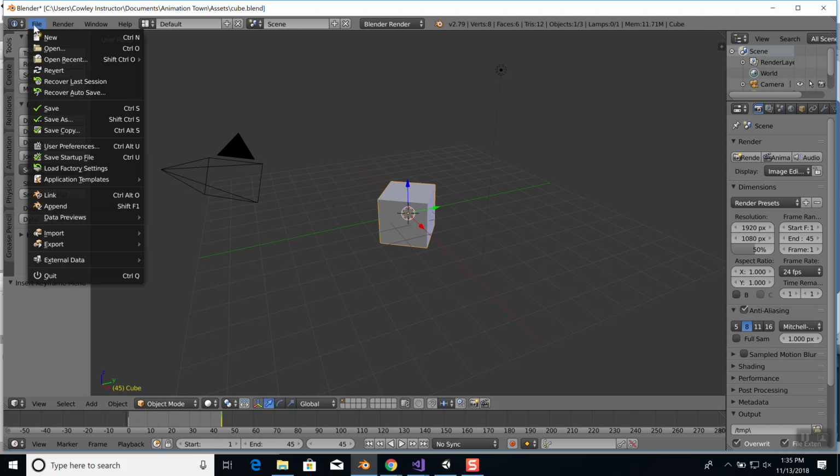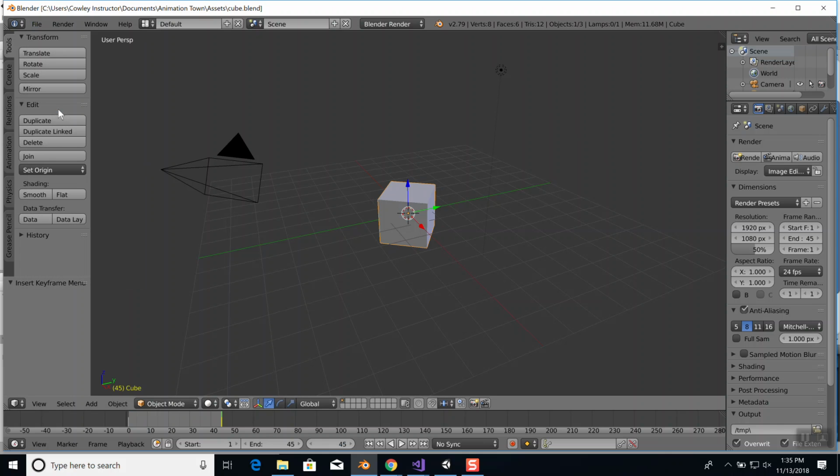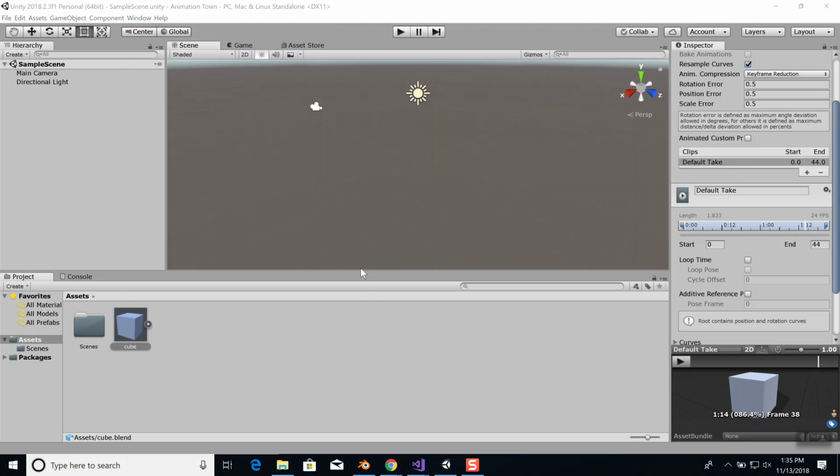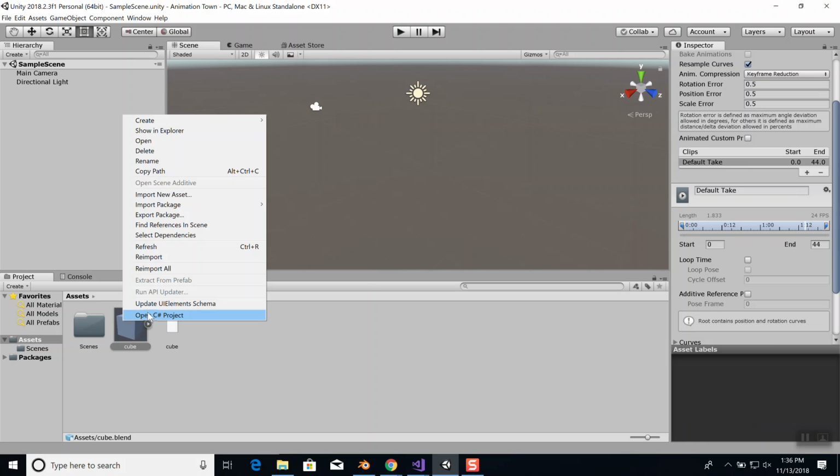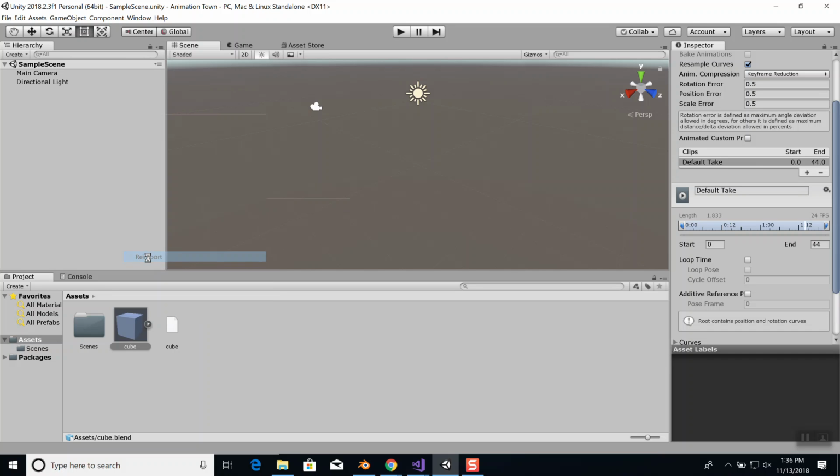I'm going to do a save. Come over here to Unity. I'll right click on this. And probably just refreshing will do it. Let me re-import just to be on the safe side. Okay, now my default take over here, let's see. Now it's moving. Now you can continue making changes to your Blender file as long as it's saved in that same folder.